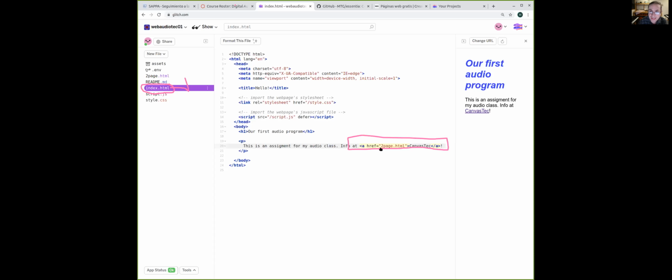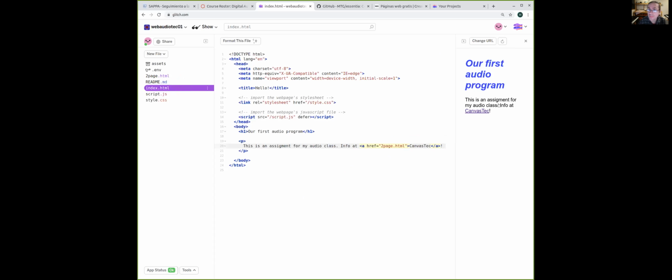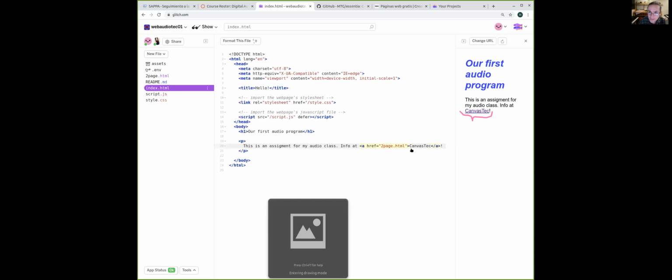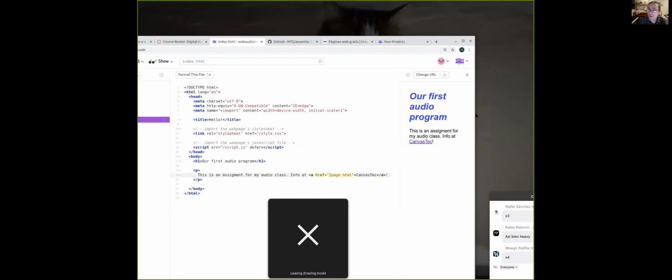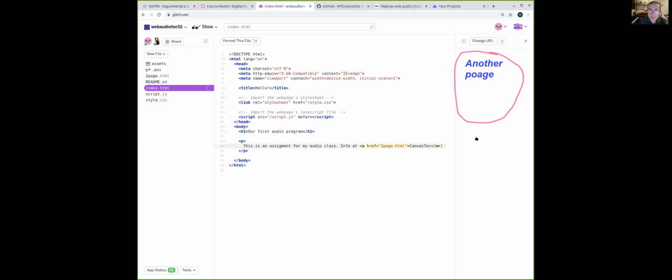But now, as you can see, it does not start with HTTPS or whatever. It starts directly with the name of the file. This name of the file is the link to another file that is in the same directory as the place where it is being called, okay? So if I do that, now I have my page. This is my first page, my index.html. And if I click on Canvas Tech, why Canvas Tech? Because that's the name that I decided to put here. But if I do that, I click here, and then I'm now on another page. Which page?